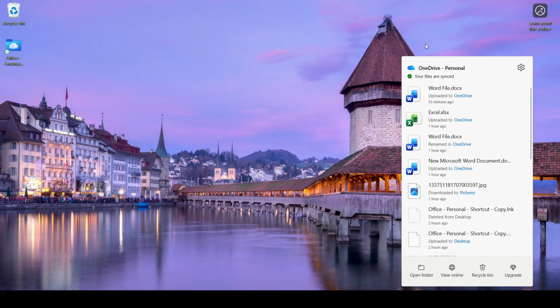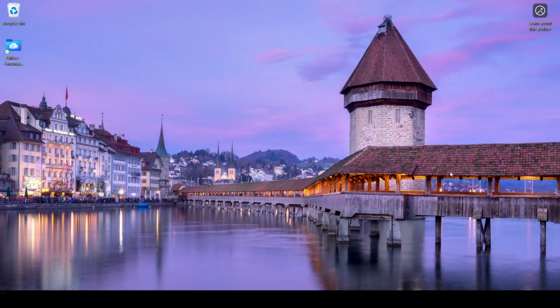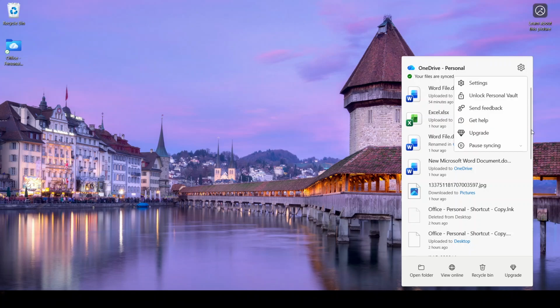To begin, make sure OneDrive is completely closed. You'll need to right-click on the OneDrive icon in your system tray, which is typically found in the lower right corner of your screen. If you don't see it immediately, you might need to click the arrow icon to reveal hidden icons. Once you've found it, click Close OneDrive to ensure it's not running in the background. This step is crucial as trying to fix the program while it's running can lead to errors.